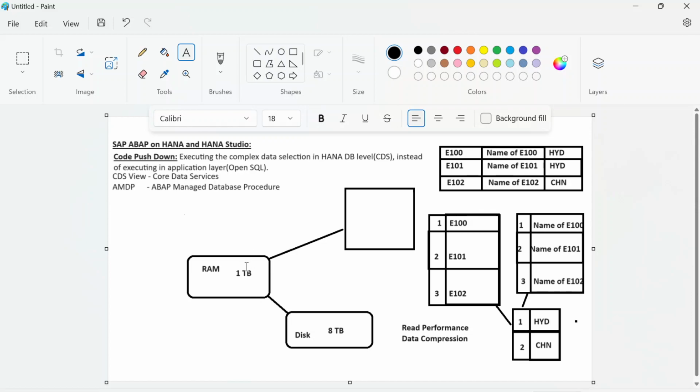Okay. So what is code push down? Code push down means executing data selection logic in the HANA database level instead of executing it in our application layer level, right? So when you write an OpenSQL statement, that is a normal select statement, where will it execute? In the application layer. If you write any loop statement, for example, where will it execute? In the application layer level.